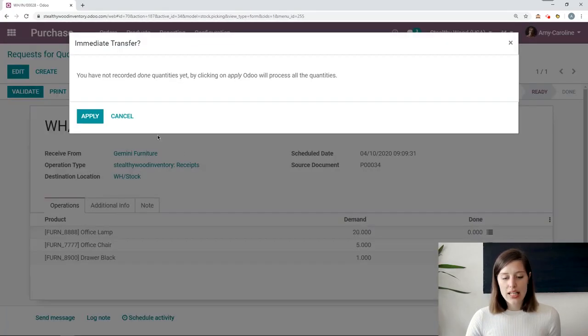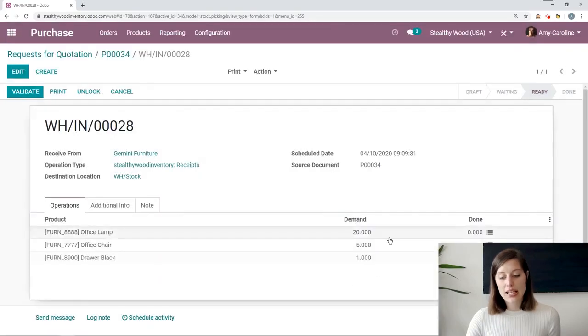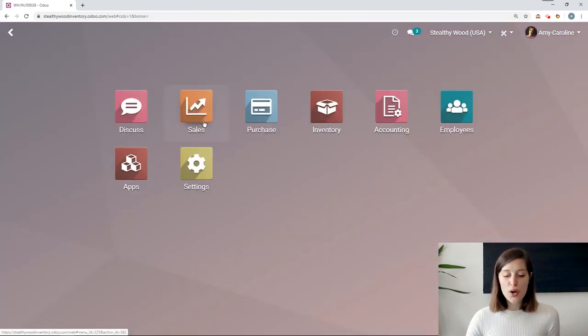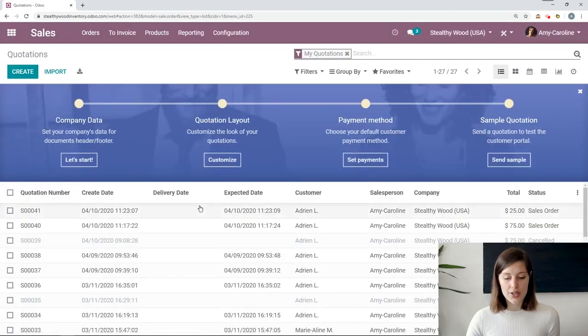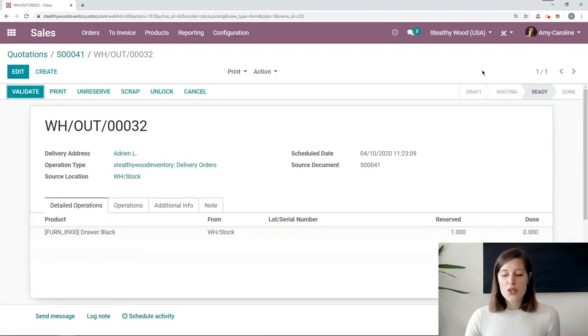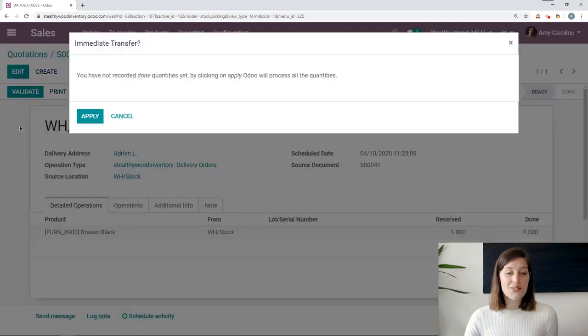So it's going to take the reserved quantity, or in this case, the demand, and mark that as the done quantity since I didn't manually specify the amount. And if we go back to our quotation, or to our sales order, I should say, we can go to the delivery and we'll see that it is no longer waiting for anything. It's ready to be delivered, and then we can validate.